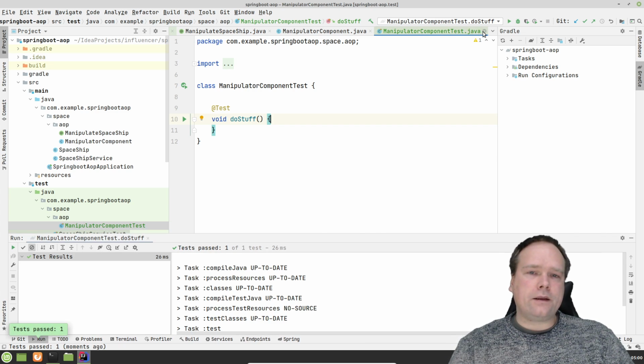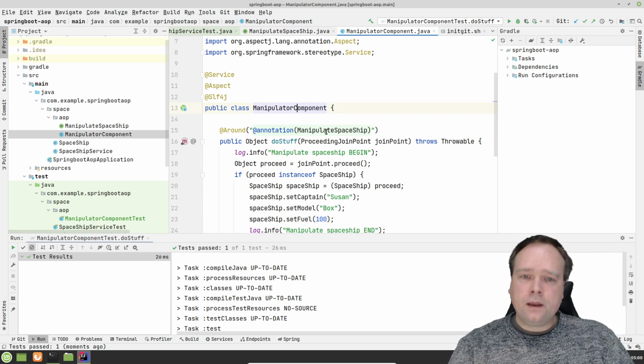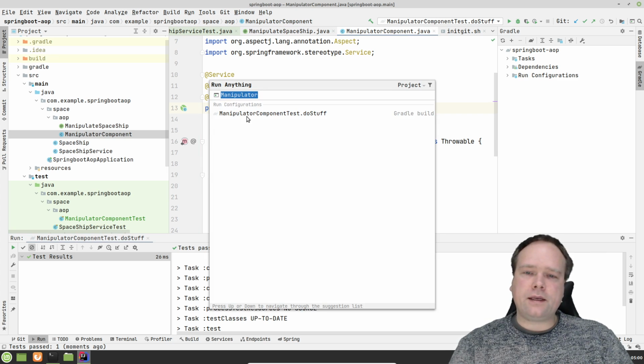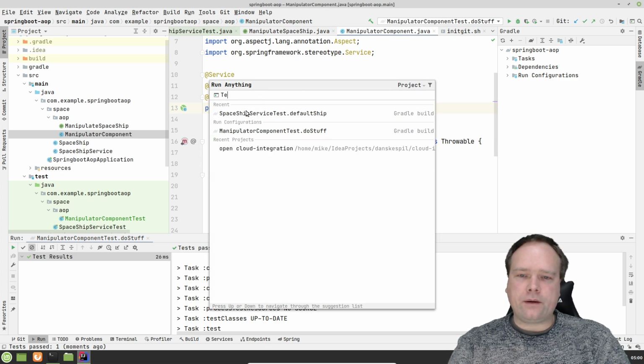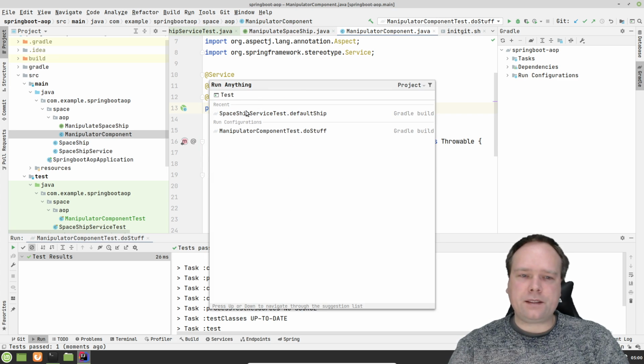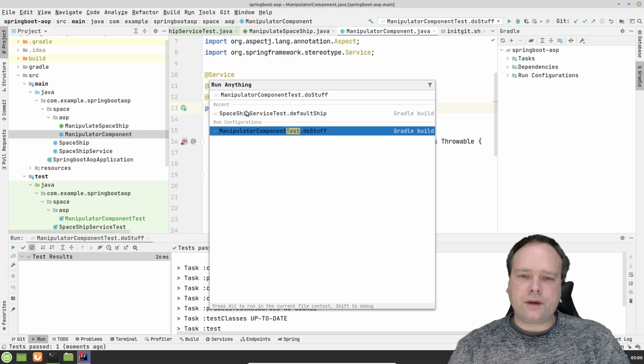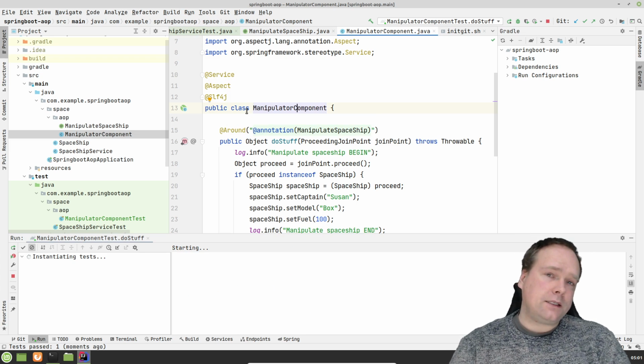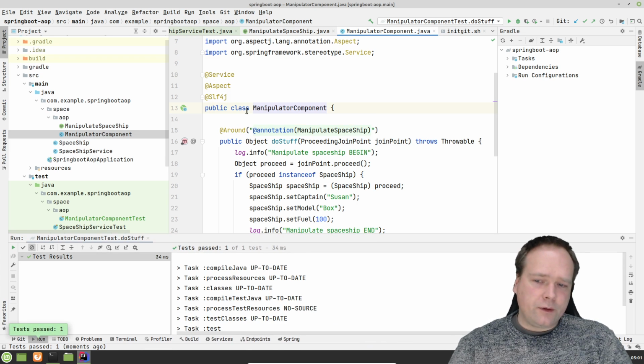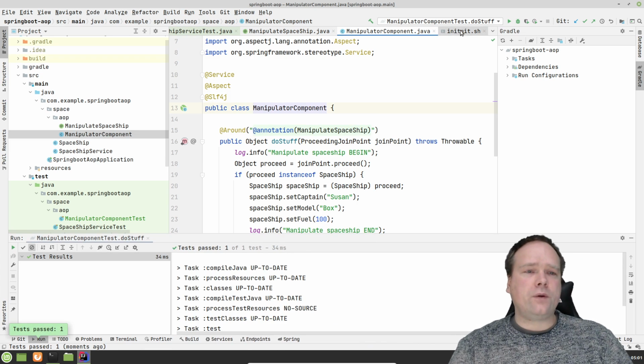Now I can double click my control button, control twice, and then I can be somewhere else, and you can actually see that my run configuration is right here. Then I can see my recent runs right here. There's something called manipulator test right there. Then I can press enter, and then that test will actually be run. This is very useful, but you need to run it once, and it can also run your application.